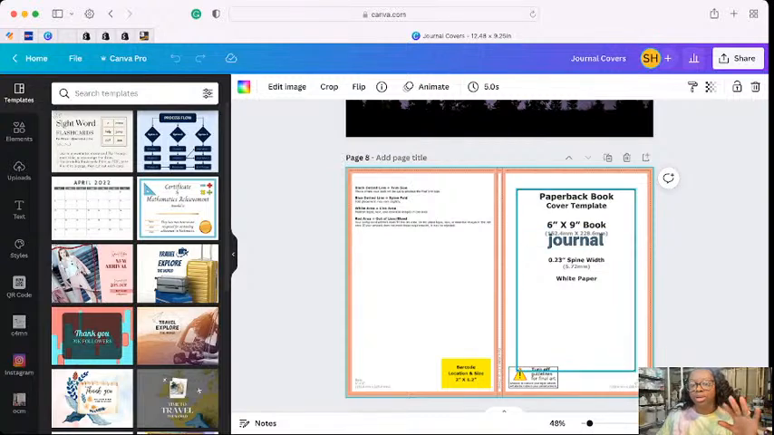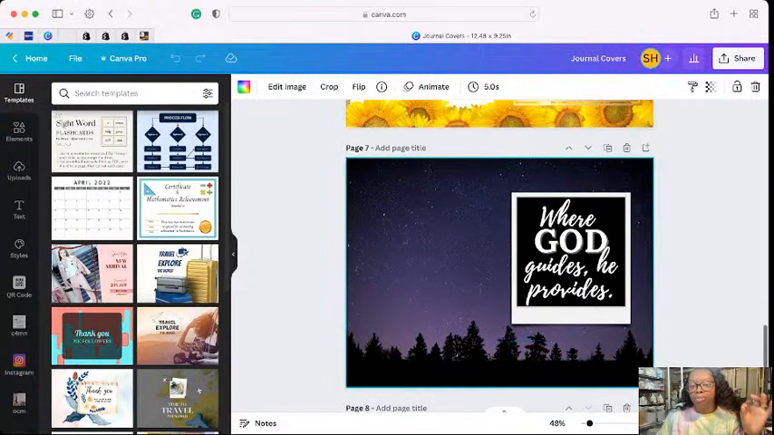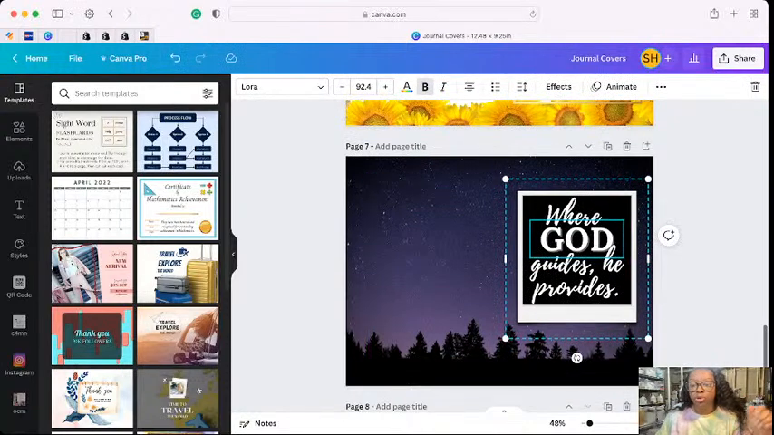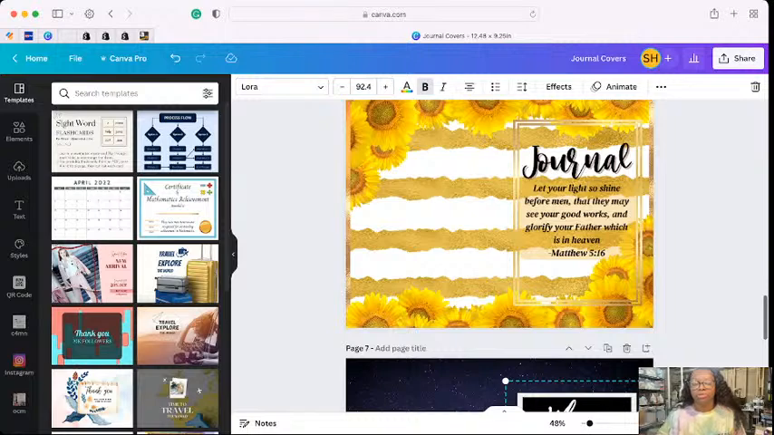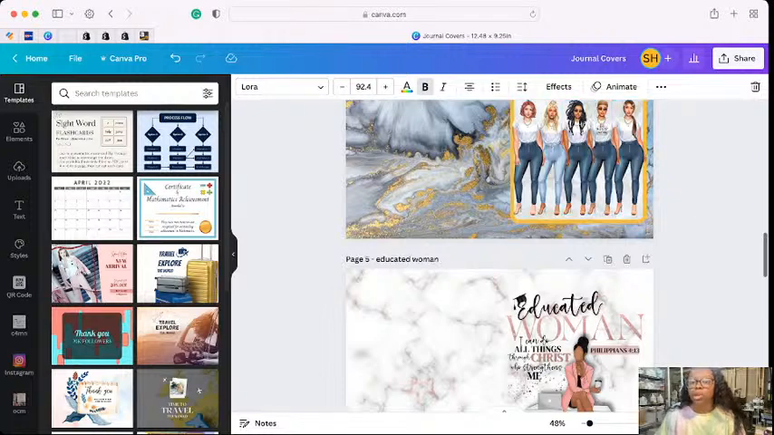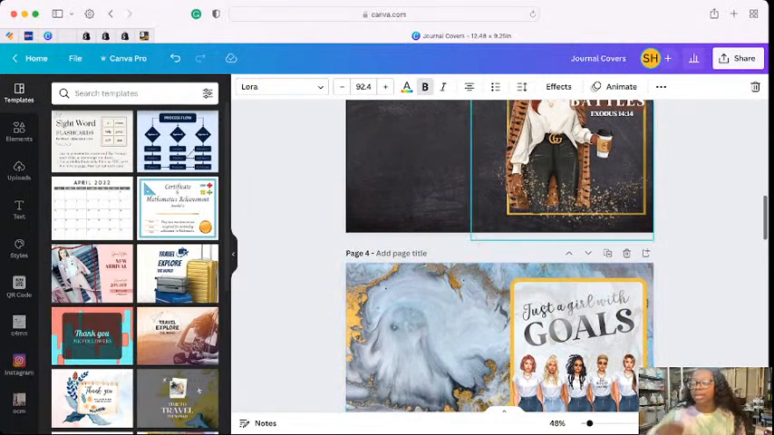I've already started doing another one. For those of you that don't know, I make Christian journals, so all my journals will be Christian, with some type of scripture or some type of encouragement. And these ladies right here, I bought off of Etsy from an artist, art like this of actual people.